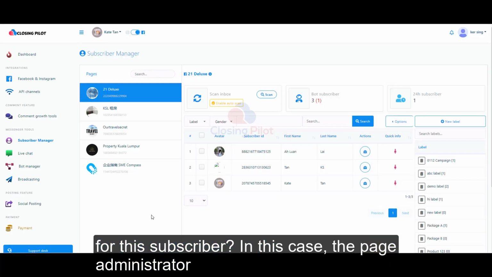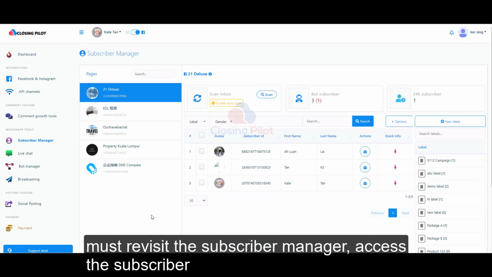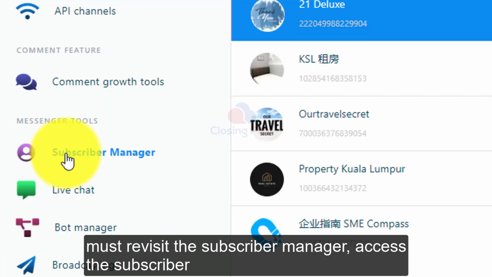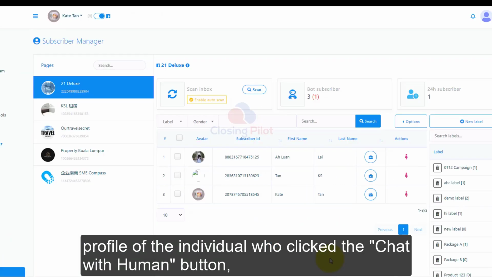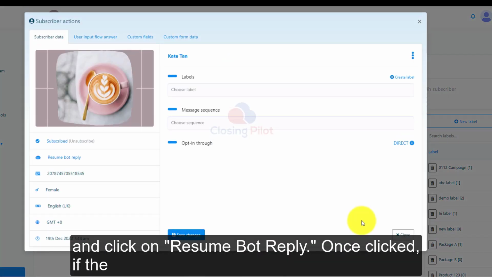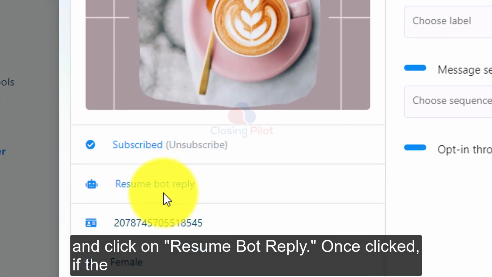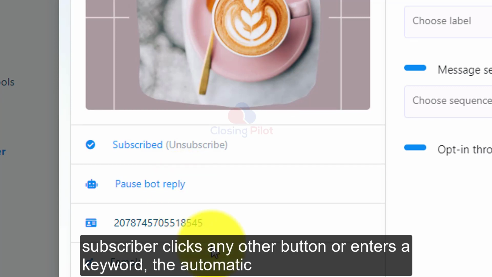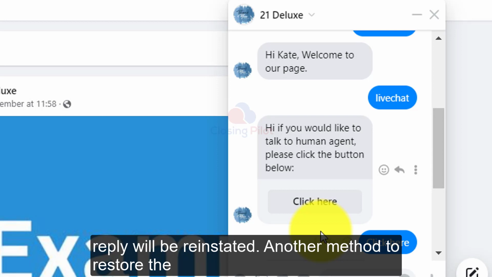In this case, the page administrator must revisit the subscriber manager, access the subscriber profile of the individual who clicked the Chat with Human button, and click on Resume Bot Reply. Once clicked, if the subscriber clicks any other button or enters a keyword, the automatic reply will be reinstated.